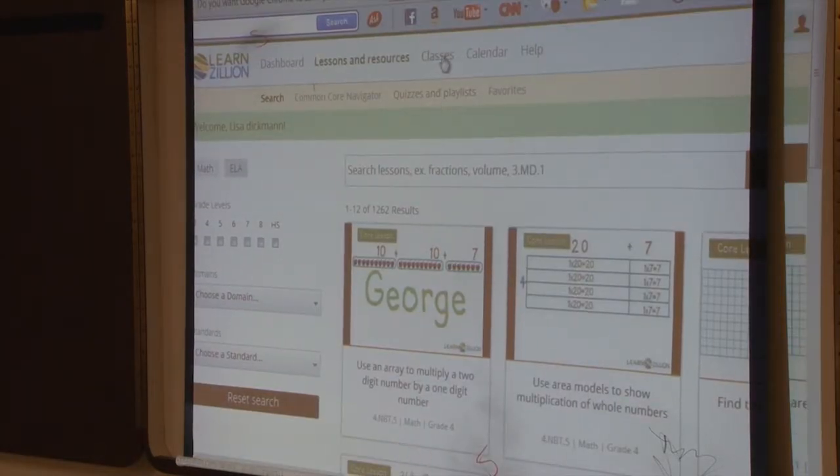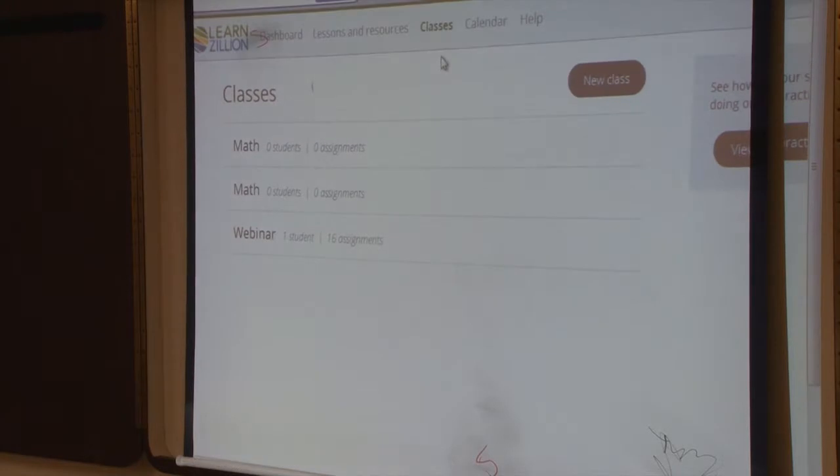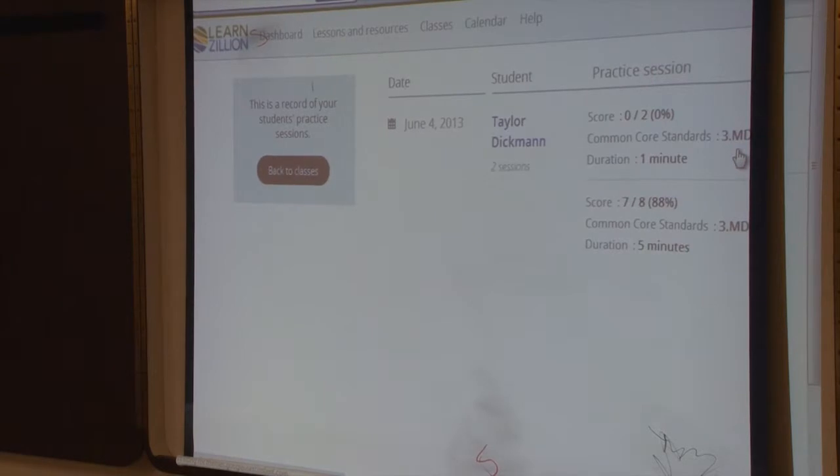Okay, so I'm going to go back to classes. The first thing I can do is view their practice. The reason I wanted to make sure I could view their practice is because when it does come up, it will say, oh, here we go, okay, that she practiced on June 4th.